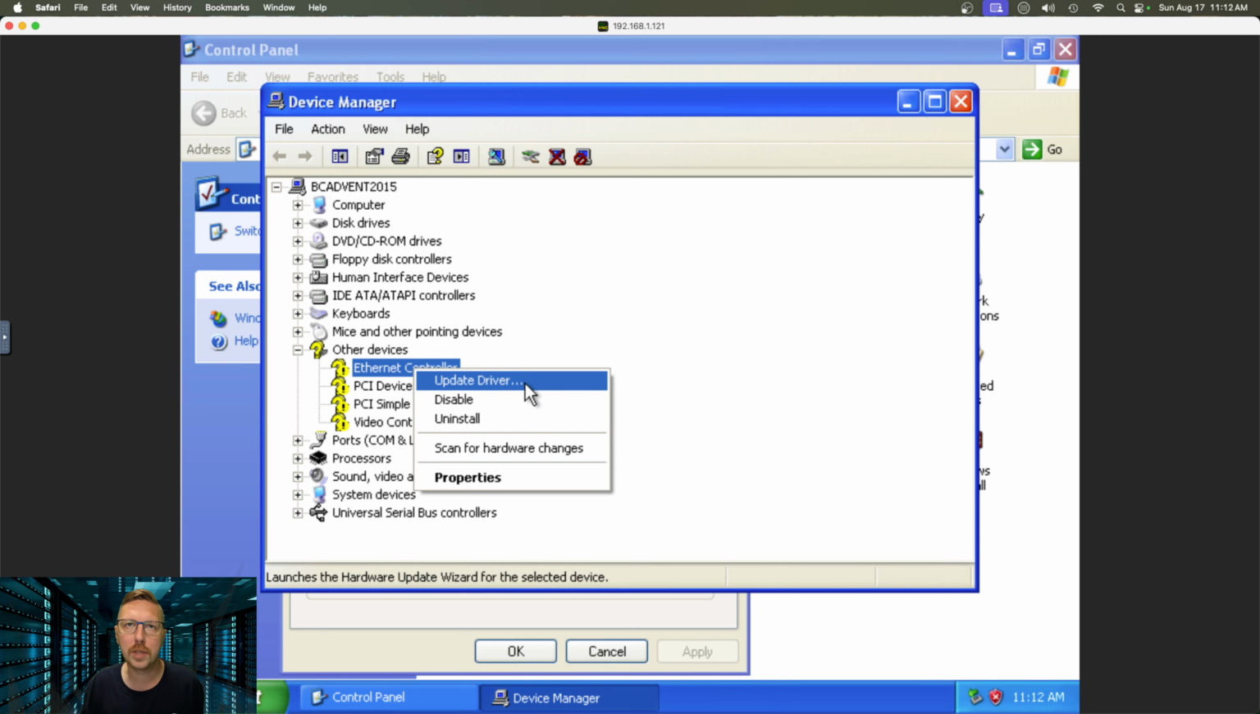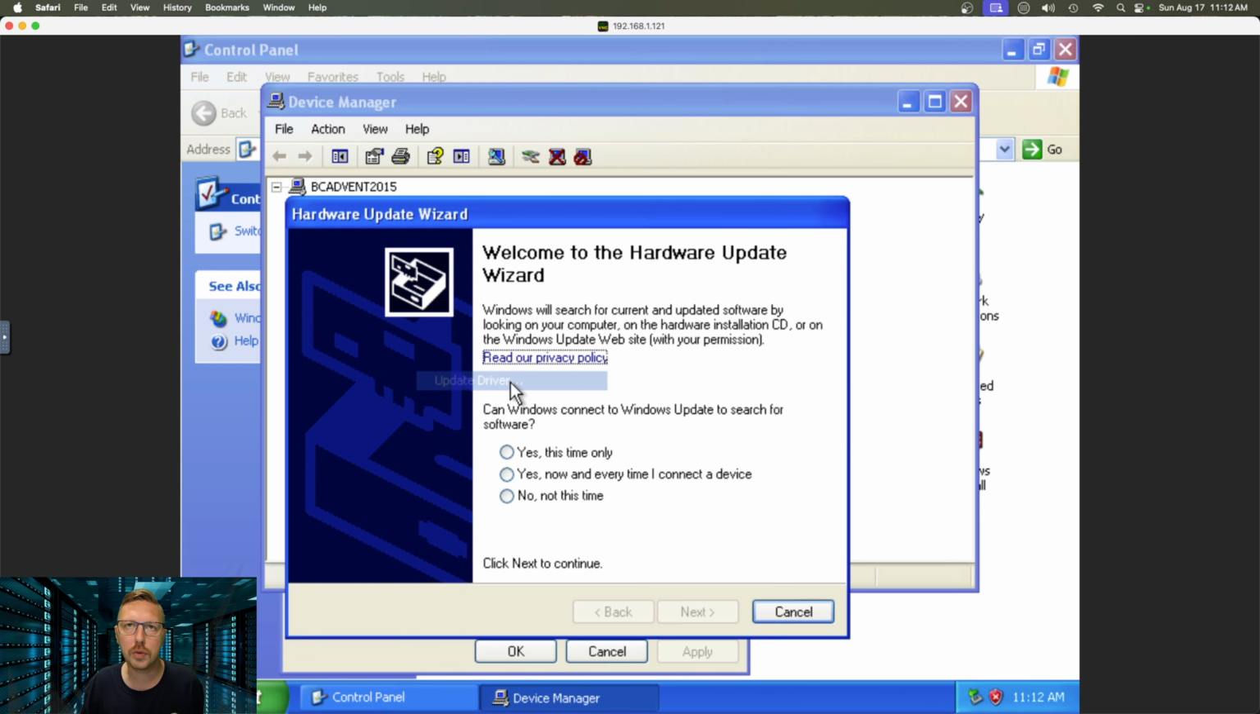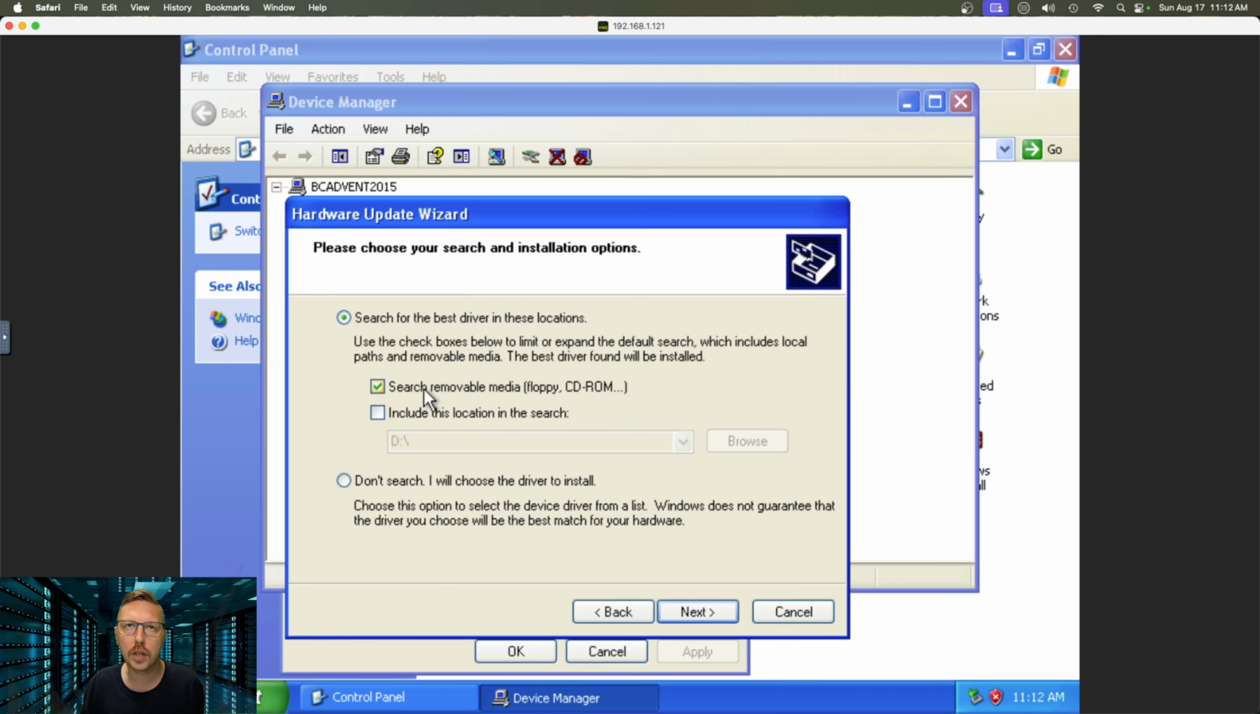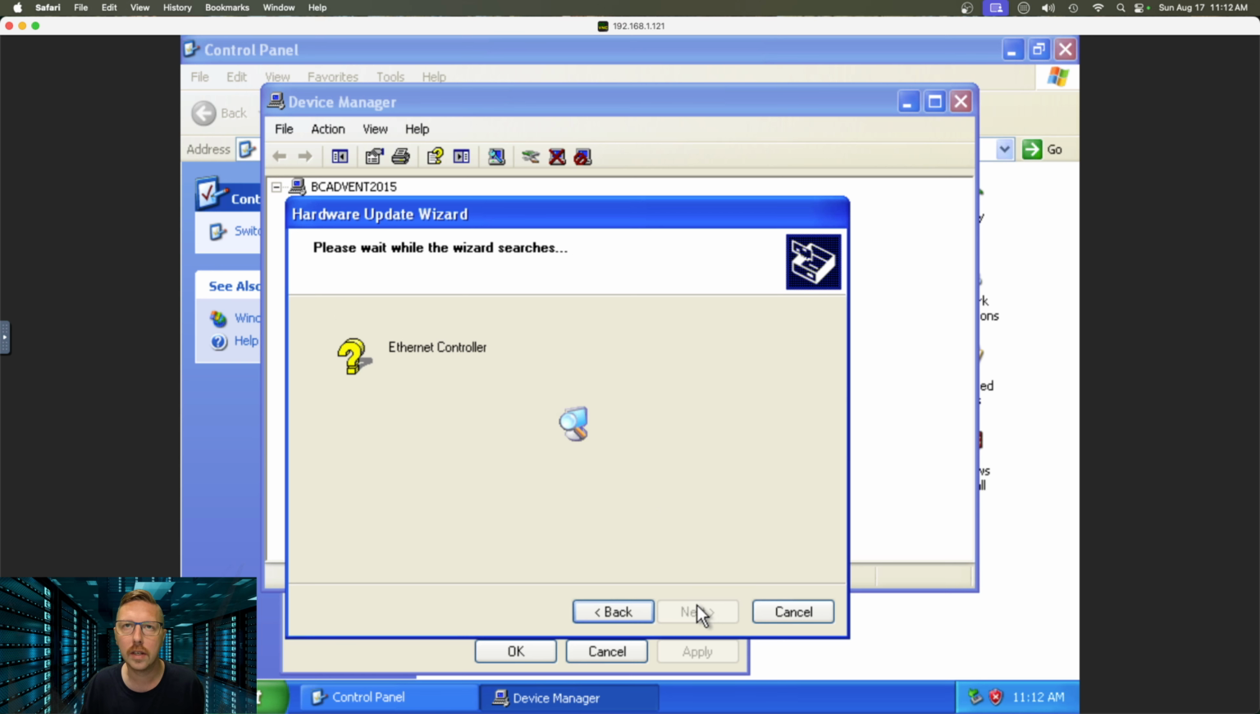So to get them updated, we're going to right click and go to update drivers. We're going to click no, we don't want to connect to the internet. We're going to install from a specific list or location, and we're going to uncheck search removable media. Actually, you know what? We'll just leave that. See what happens. All right, hopefully it finds something.